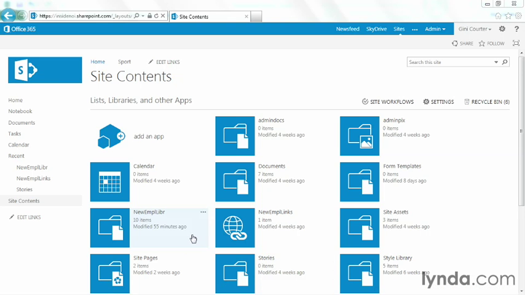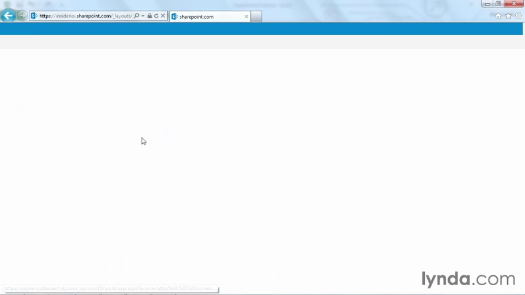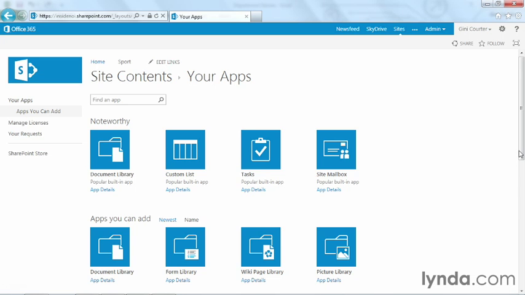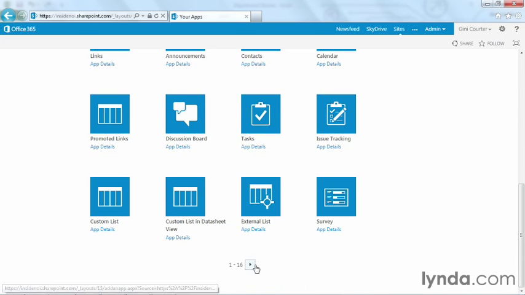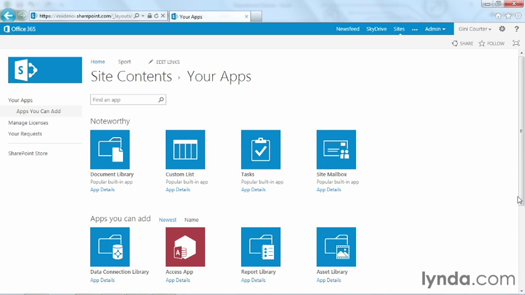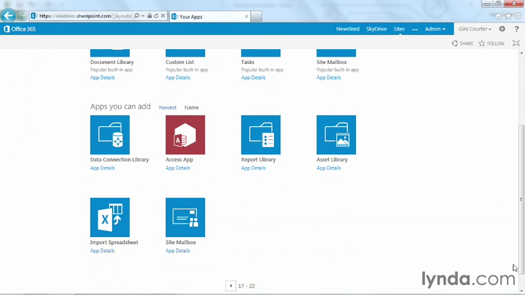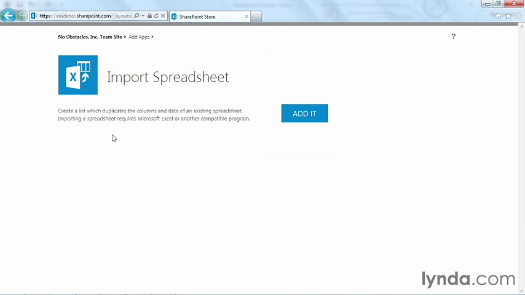do here. We're in our site contents. We're going to add an app, and these are the apps that are available to me. You may have different ones. You may have more, but the app that we're looking for is towards the end of the list for me, and it is called Import Spreadsheet. If we check out its details, it says it creates a list that duplicates the columns and data of an existing spreadsheet and needs something like Excel to work.